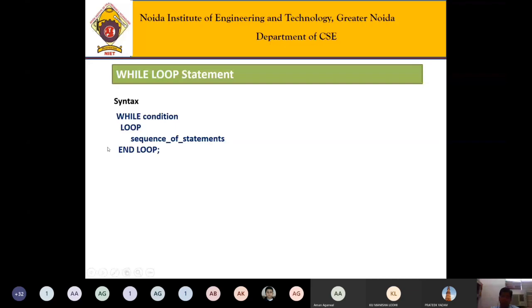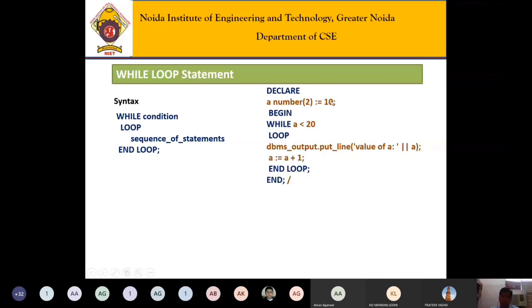We write while a is less than 20; that is the conditional statement. If this conditional statement is true, then we move into the looping statement, print the value of a, and a is incremented by 1. Then again it checks whether it is less than 20 or not. If it is, it moves into the loop again and the value is printed. This loop is terminated when the condition is false. You have already seen this kind of statement in C programming also.